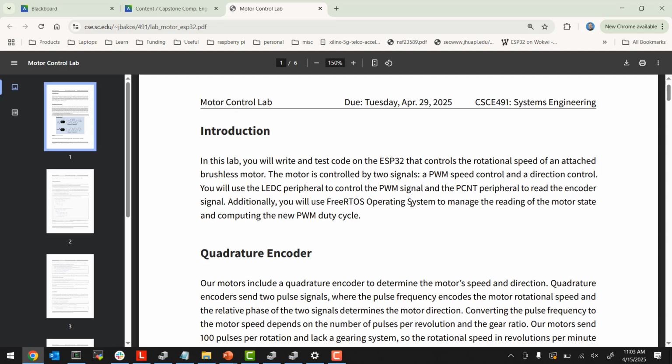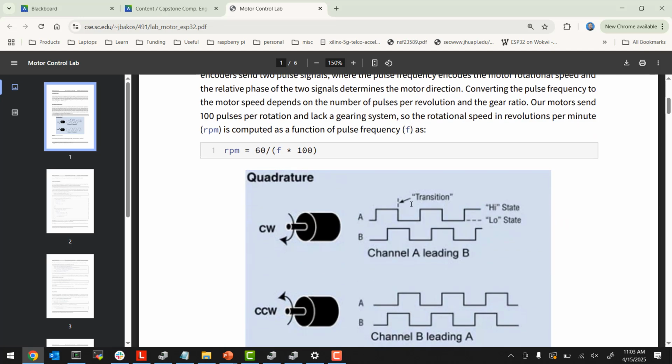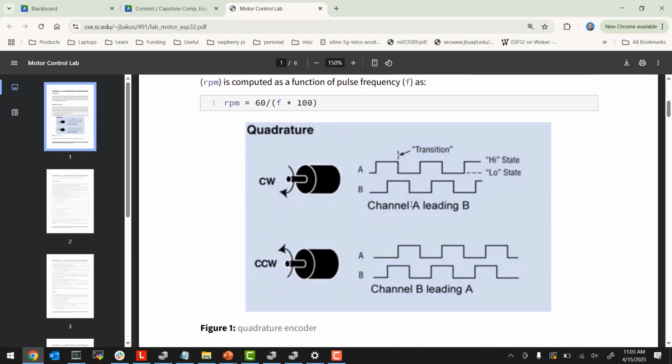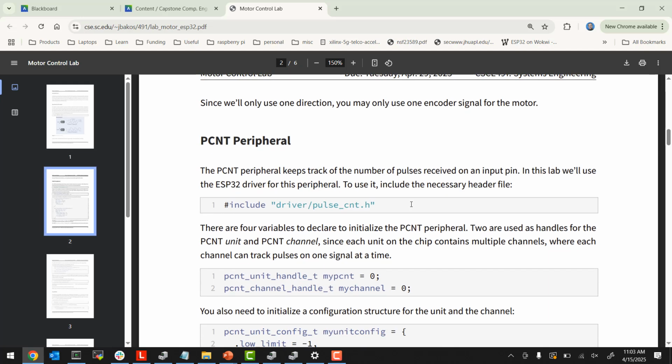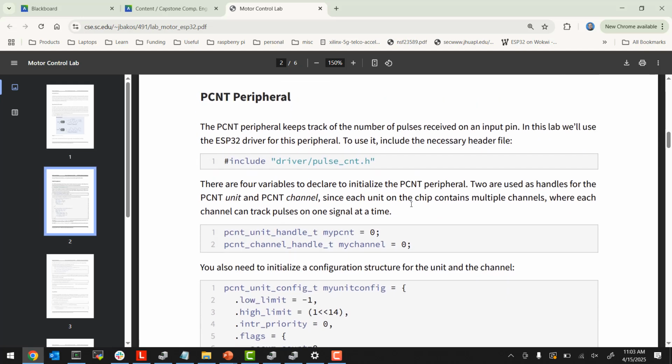So let's see, lab sheet. I just got this done. We may end up having to update this, but this just talks about quadrature encoding, and then the PCNT, pulse count. So to use the PCNT peripheral, it's a little bit... The PCNT peripheral is very flexible, so it's a little bit obnoxious to set up, but still much better than doing low-level programming.